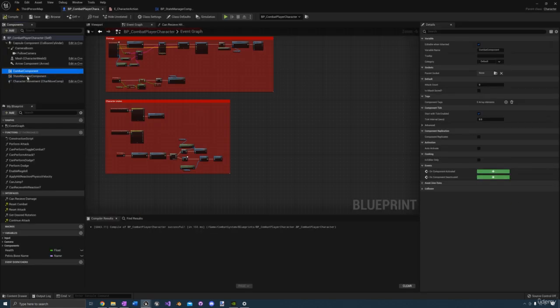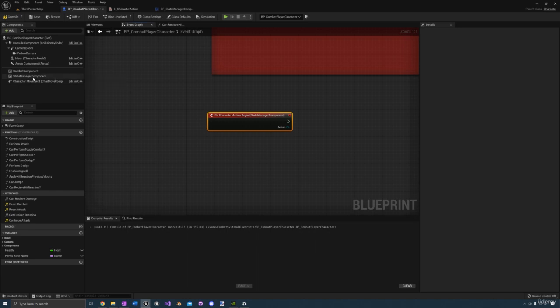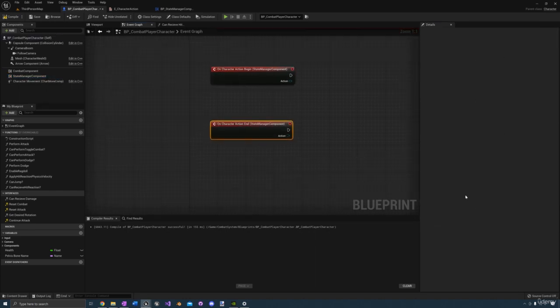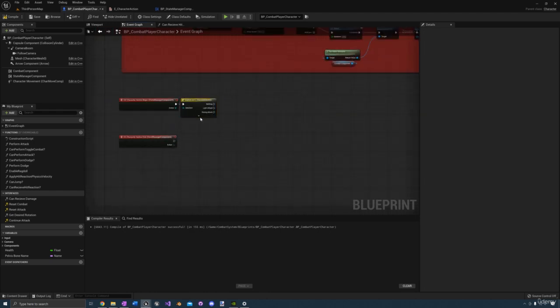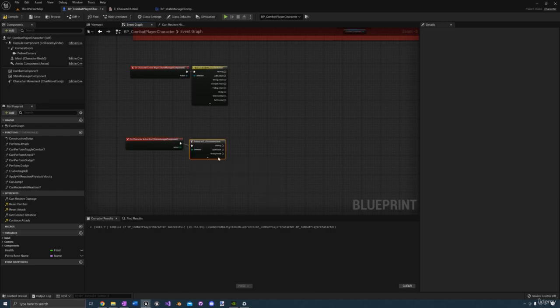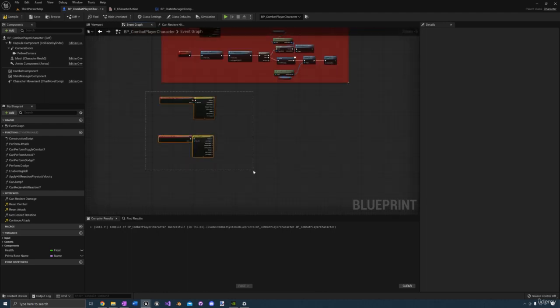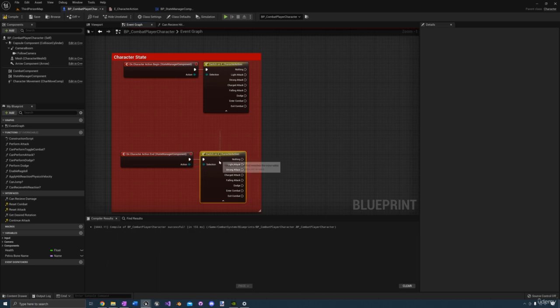So go to the character blueprint and click on the state manager component. Let's add on character action begin and on character action end. And we can add switch statements to these. So you can have some different things happen when the character enters or leaves a certain action. I'm going to leave these switch statements here in case I want to use them later.